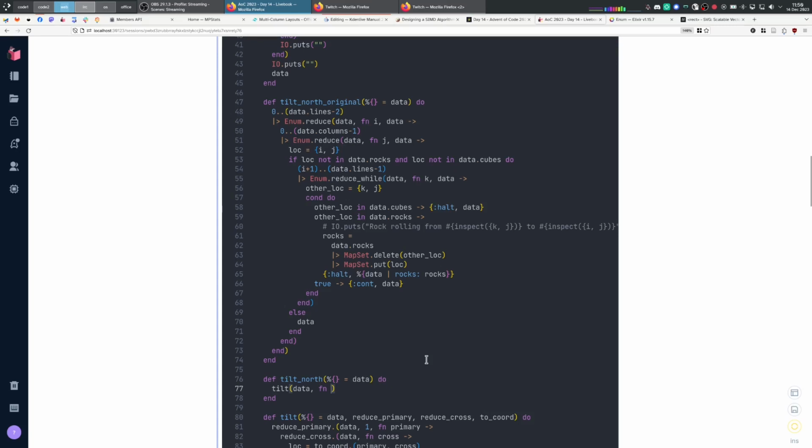How does it know where to stop? It doesn't know whether we're doing lines or columns. So reduce primary actually needs, oh no, here we do know. But reduce primary takes a data, then it takes a start, and then it takes what? An inner f. And it will do start to data.lines minus 2, because this is our tilt north function.